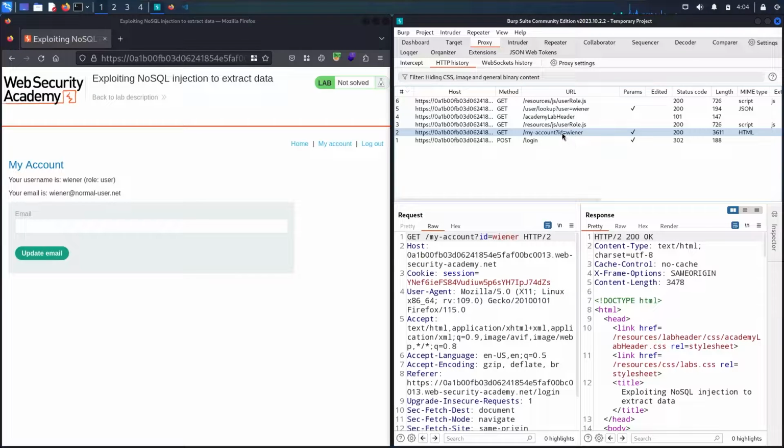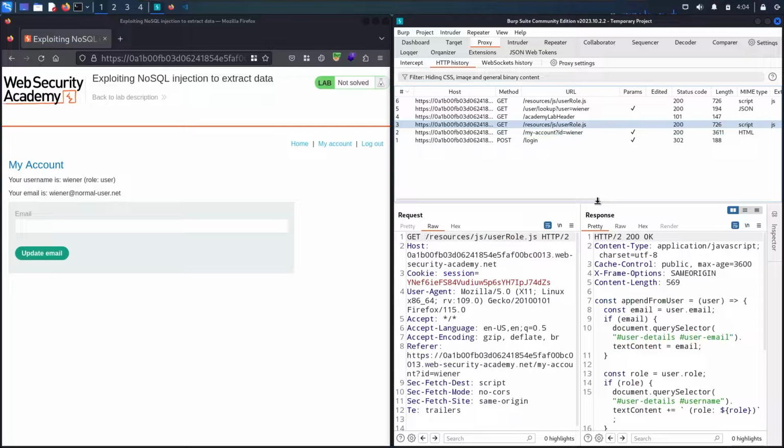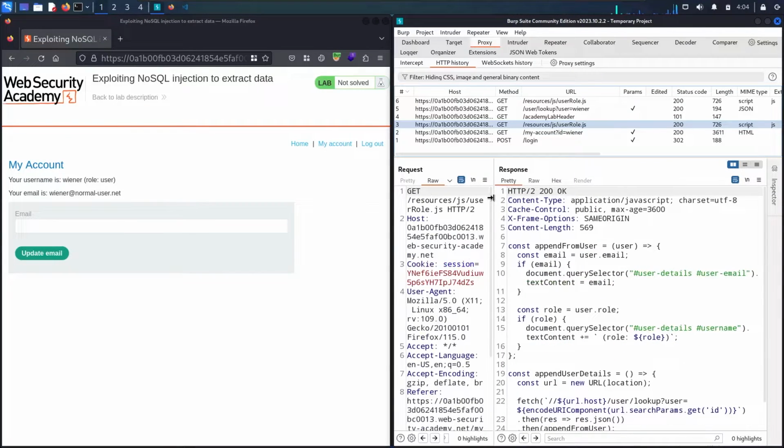Here you can see that there is a very interesting endpoint which is called resources JS and the user role. Let's check this page. And here we go. Now you can see that we have append from user, and we have the email equal to user.email, and then we have a role equal to user.role.